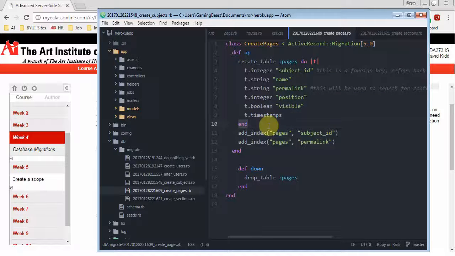Okay, then we end it. Now remember, you want to create indexes on foreign keys. These are columns that are going to call other tables. That's what a foreign key is. So we have subject ID as a foreign key. So down here we added an index on the pages table, on the column subject ID. And then the same thing here: we're going to be using this permalink column to search posts, or to search things that people create inside of the database. So we're going to create an index on that as well. So add index, the pages table, the column permalink.